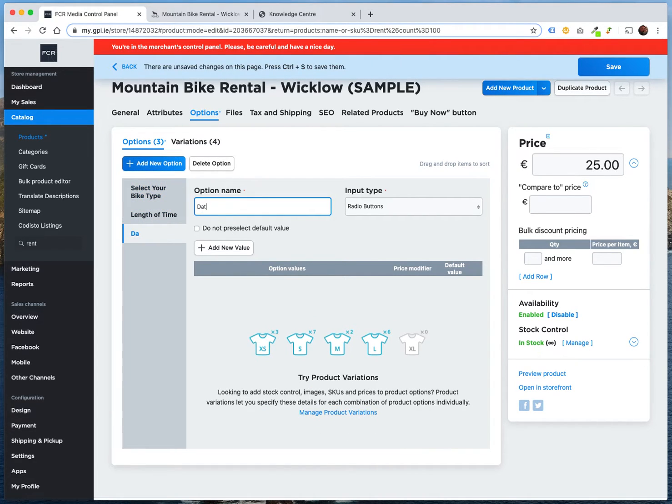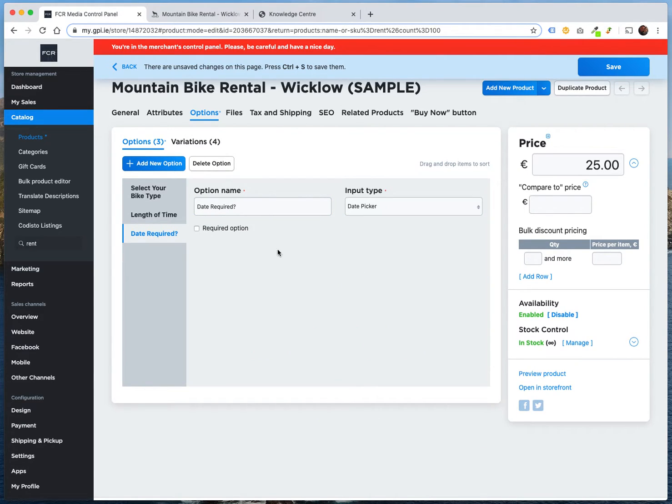I'm just going to call this date required. Under input type, you just click on that, and then you're going to go down to date picker, and I would always recommend to add this as a required option, and then we click save.